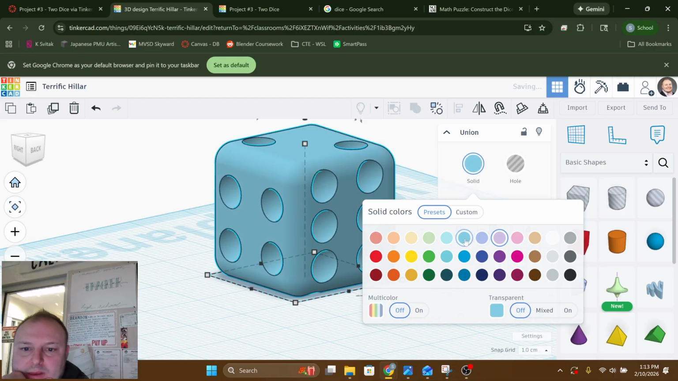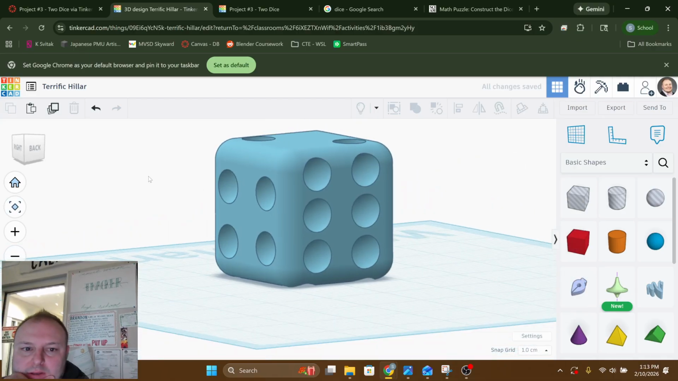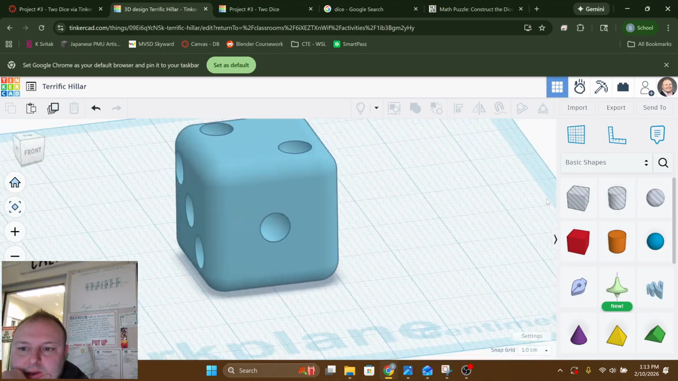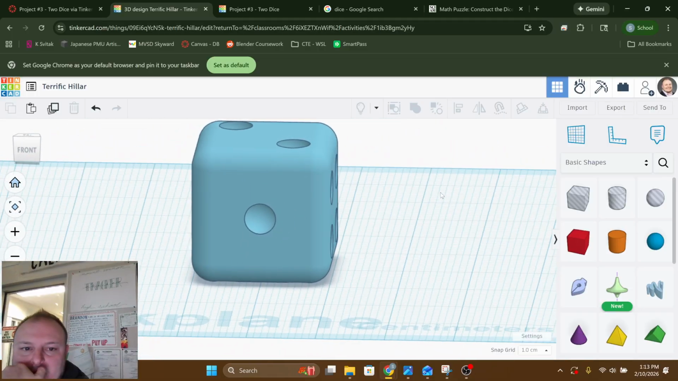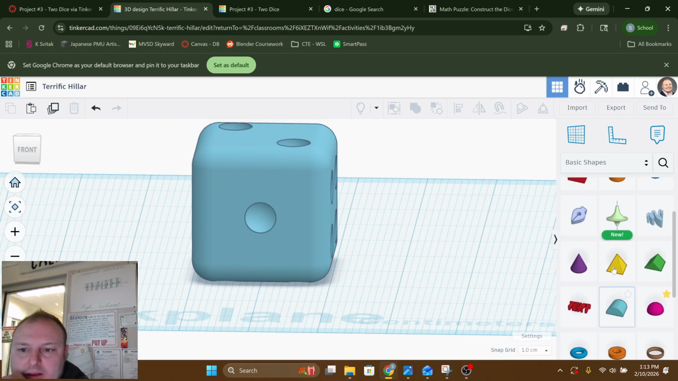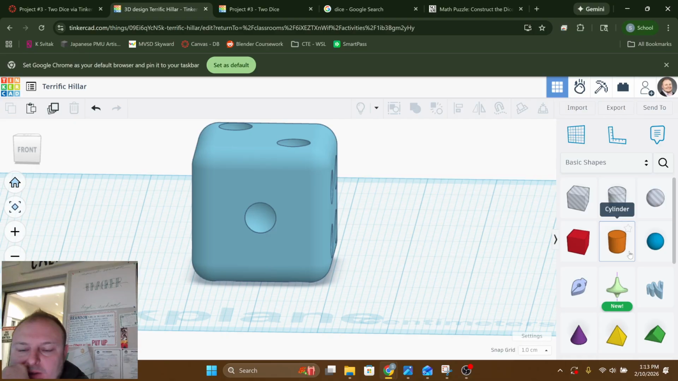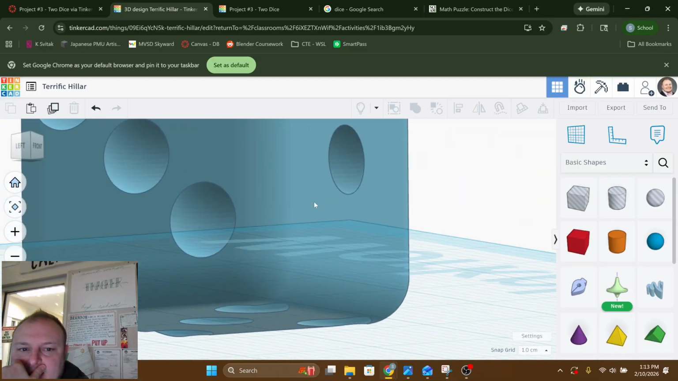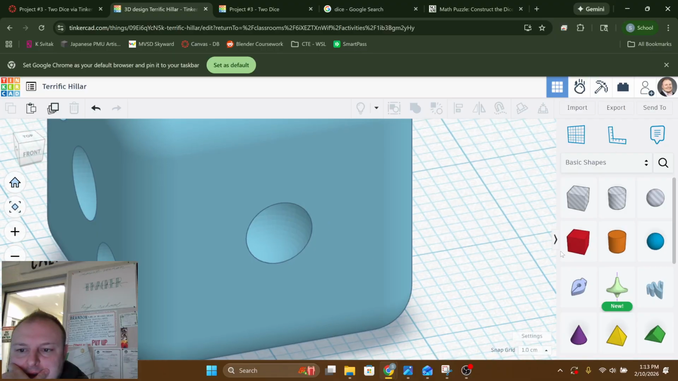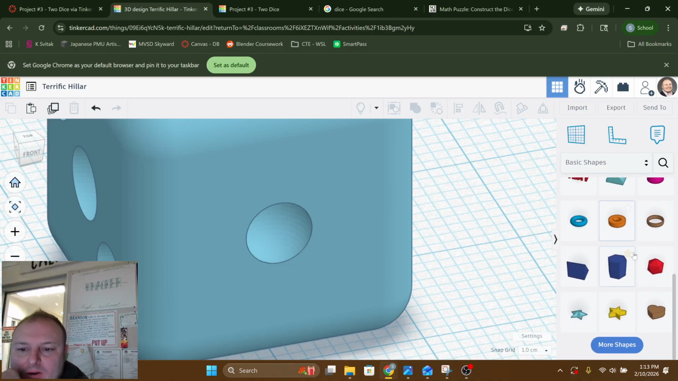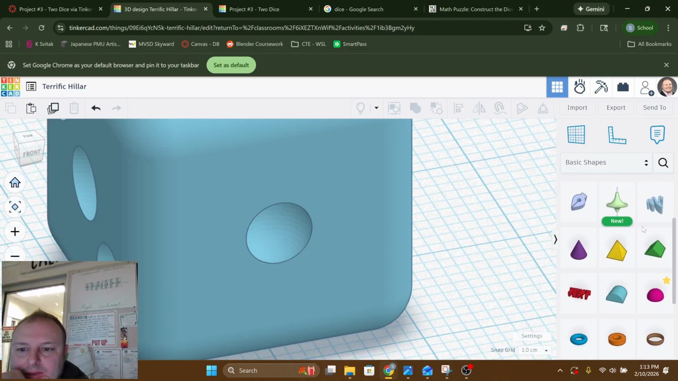All right. The next part would be doing something with the dice. And I think I want to add color to the dice. Add color to the grooves. So we got to think about how I could possibly do that.